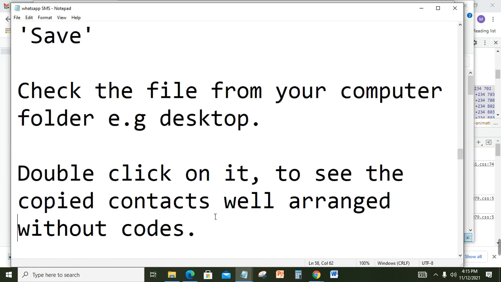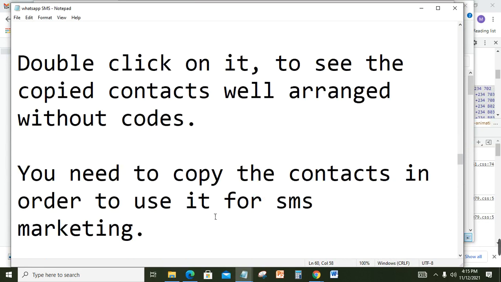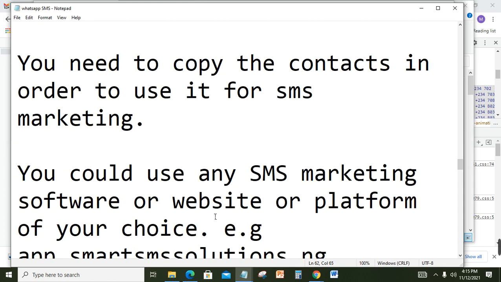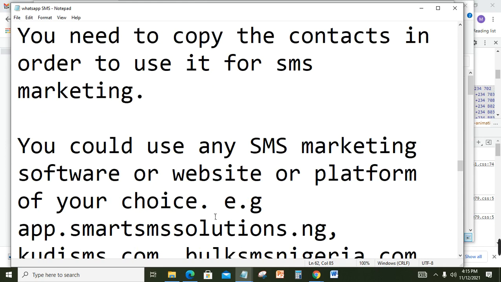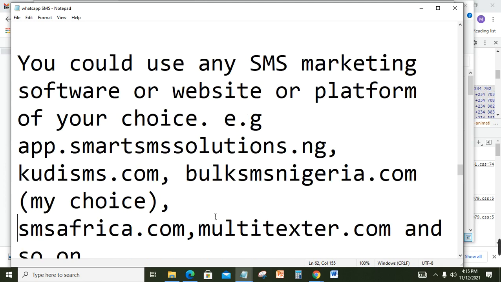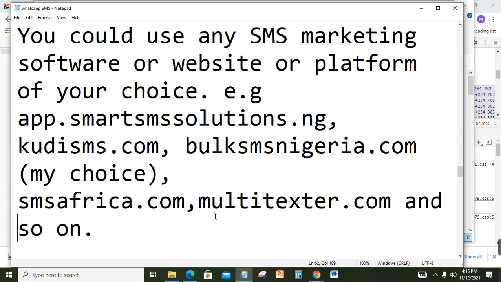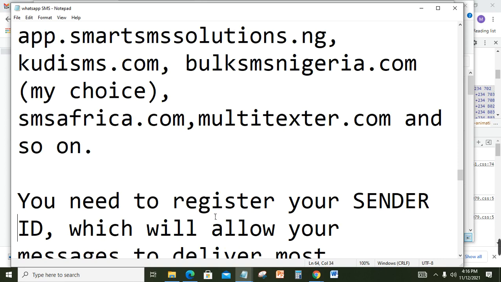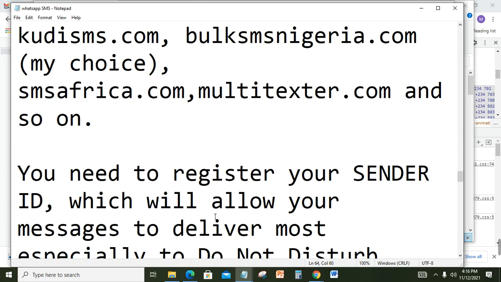Now you need to check from your desktop, which we've already done, to see the contacts well arranged without commas or any quote. So you need to copy these contacts in order to use them for SMS marketing. You could use any SMS marketing platform or software or website of your choice. For instance, there's app.sms, smartsmssolutions.ng, kudisms.com, Bulk SMS Nigeria, which I still recommend, smsafrica.com, Multitester, and so on.